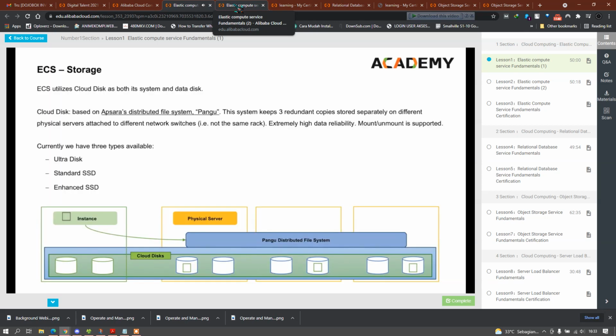Alright, so ECS utilizes Cloud Disk as both its system and data disk. So ECS instances will use this Cloud Disk service both for data disks and for system disks, which are used to boot up ECS instances. So the Cloud Disk itself is actually not a physical disk installed on the same physical server as the virtual machine. It is instead an abstraction provided by our Pangu storage service. So the entire Alibaba Cloud system runs on top of Apsara, and Apsara has a component called Pangu that is used for handling storage interactions.